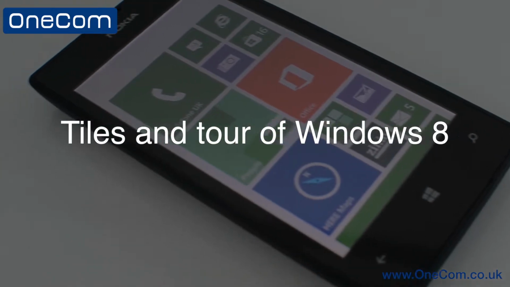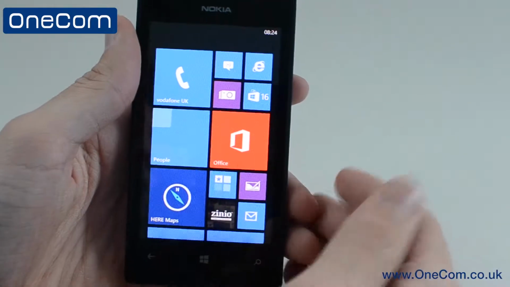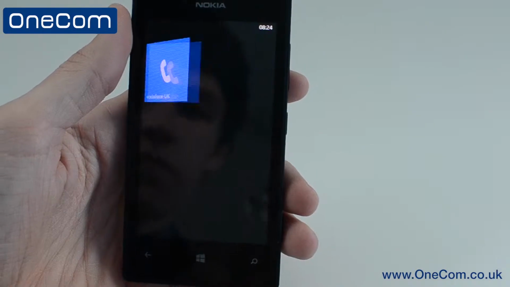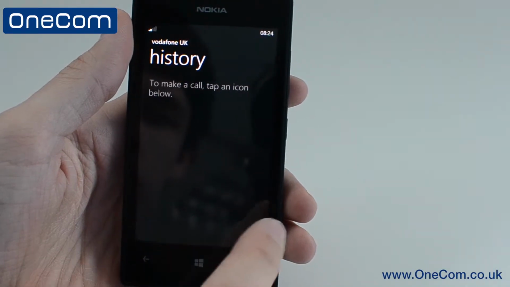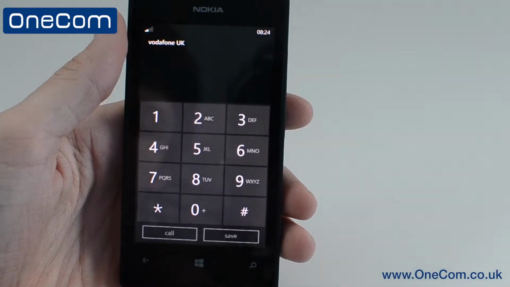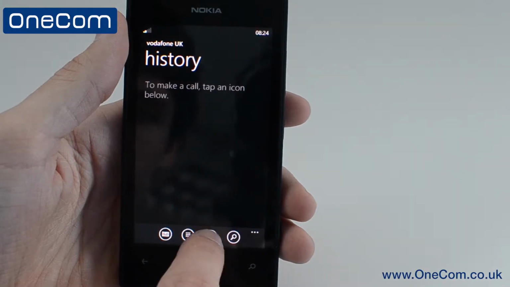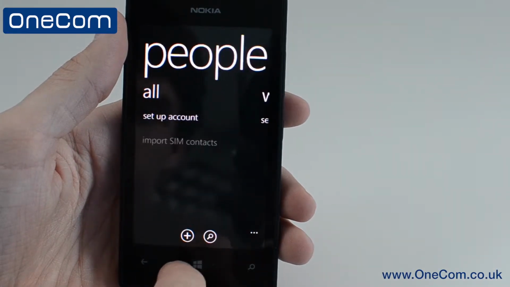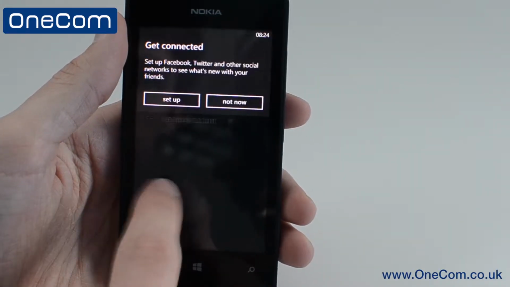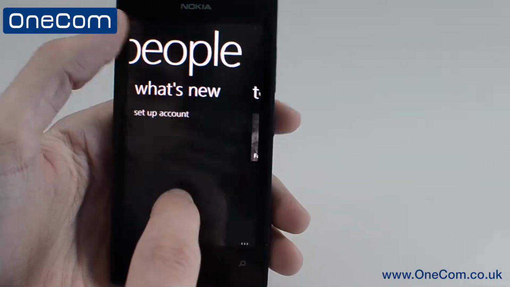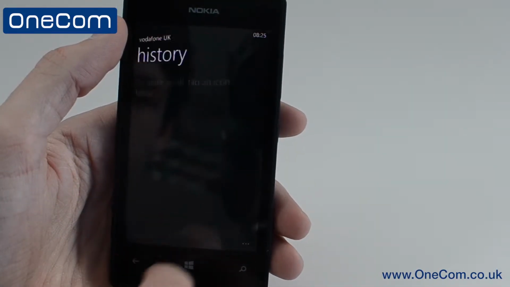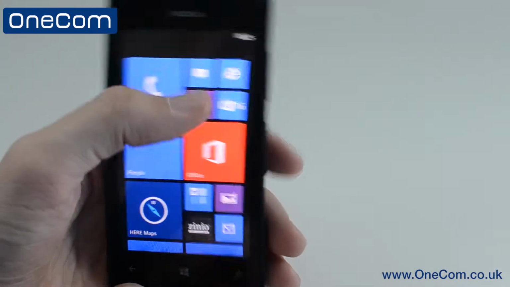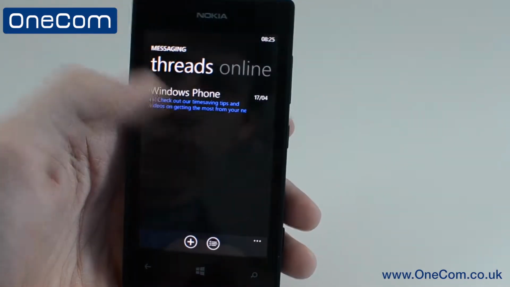Now let's just have a quick look at the tiles and a tour of the Windows 8 operating system. Firstly, we're just going to our phone book here and also our calling. From here we have the normal dial pad that we see on every phone. We also have access to our recent calls, our phone book, where we can view all of our contacts here. You can also sync this with your Outlook address, so you can have any contacts from your email address synced onto the handset. Here we'll have a quick look at the messaging.